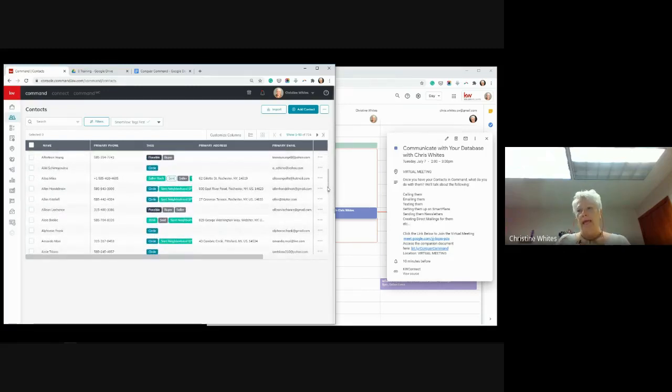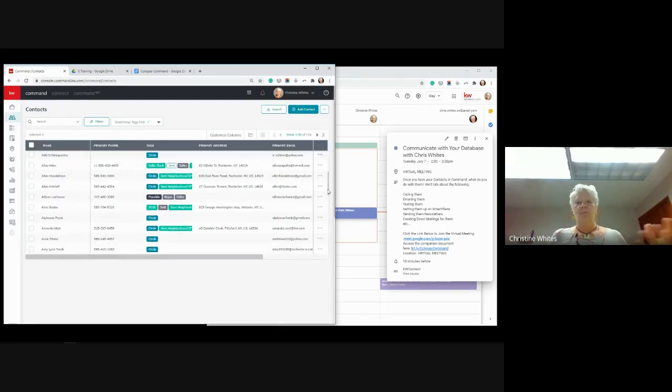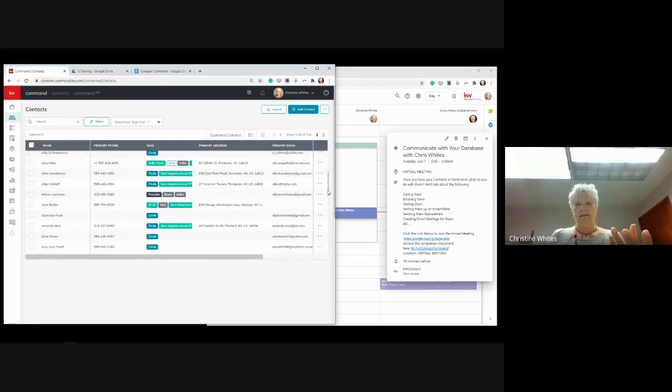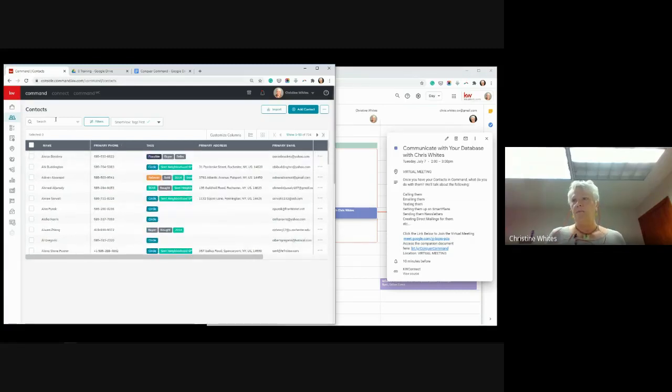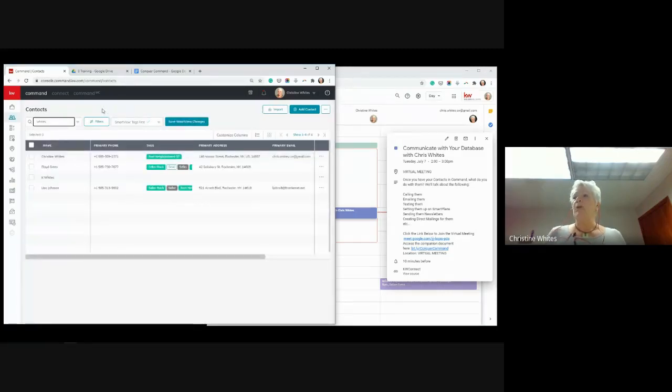You can create a tag when you're in a contact. If you just start typing in a tag that the system doesn't know about, it asks if you want to create it. The other way to do tags is if you want to assign tags ahead of time, you can go to your settings and then contacts and custom tags and create them that way.